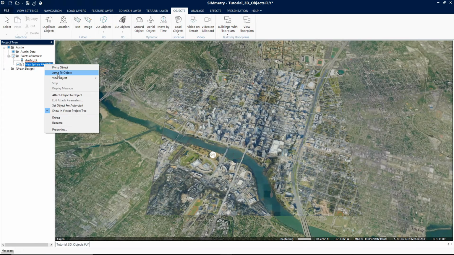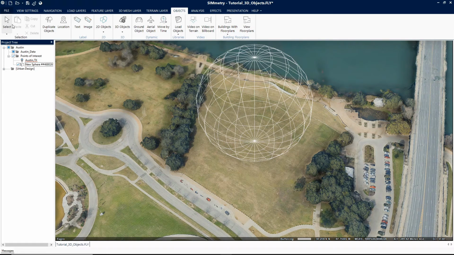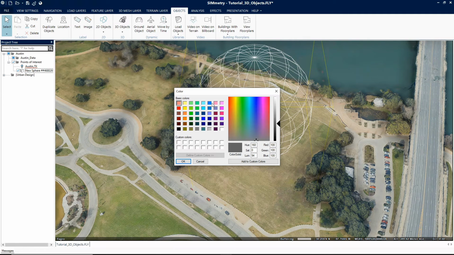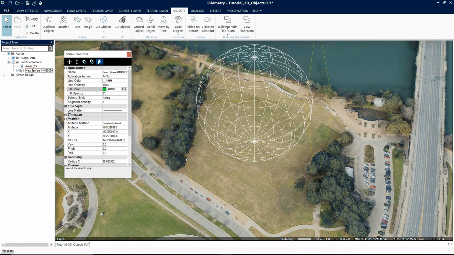We went over where to access 3D objects and how to add them into your project. This concludes the tutorial on 3D objects. For more information, refer to Chapter 13, Objects tab in SIMmetry's user manual.